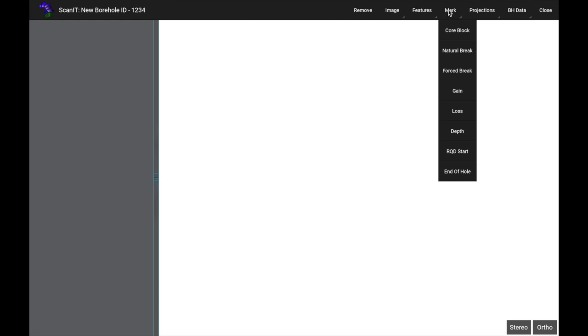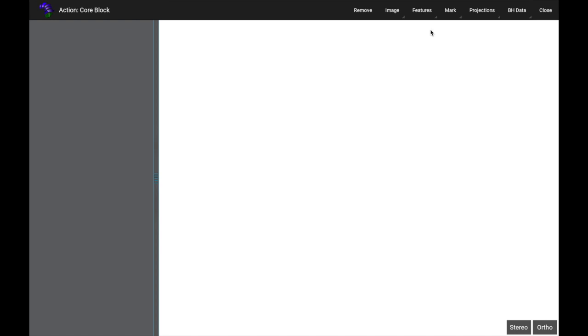We have at our disposal a set of keyboard shortcut keys for most of the mark functions. We can either click the Mark tab and make our selection from the drop-down, or simply click B for core blocks, D for depth mark, F for forced break, N for natural break, L for loss, and G for gain.